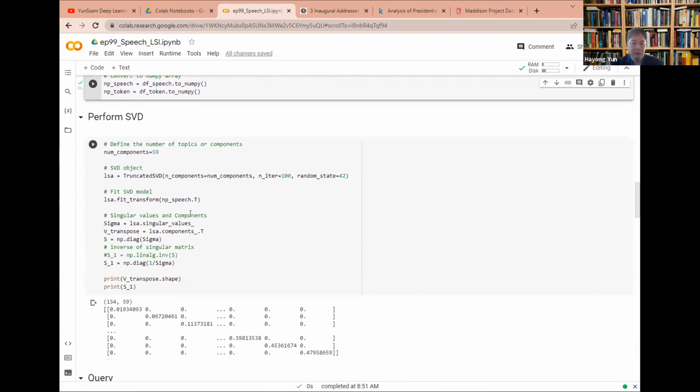The first step is here to perform the singular value decomposition. Let me just use all 59, but you can do the truncated SVD and have smaller ones. And here we fit the speech file and do the latent semantic indexing, or latent semantic analysis. It will give us the singular values, the sigma matrix, the diagonal matrix, and then the transpose of the U matrix, from episode 97, if you look at it, the left part of the matrix.